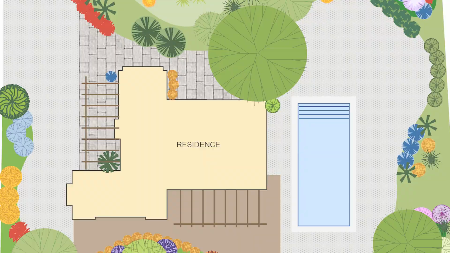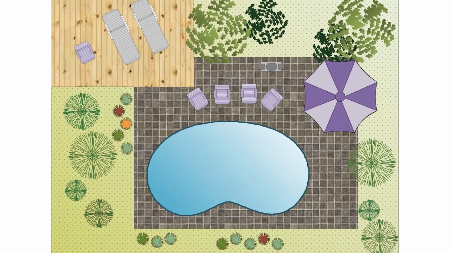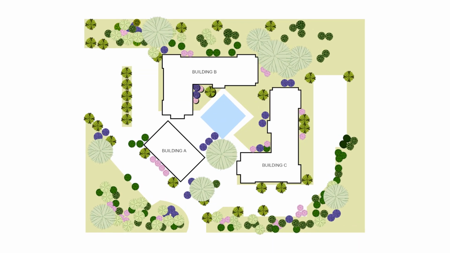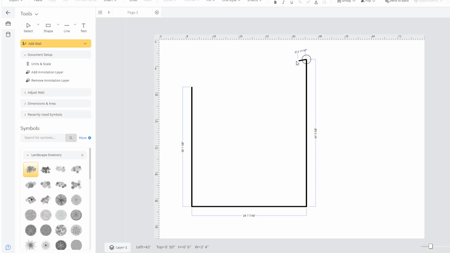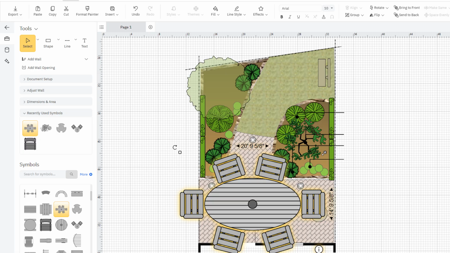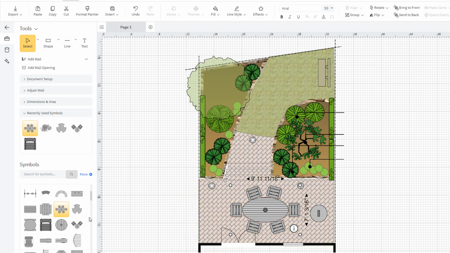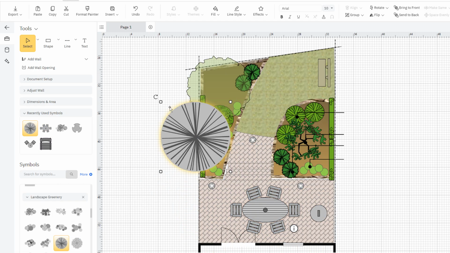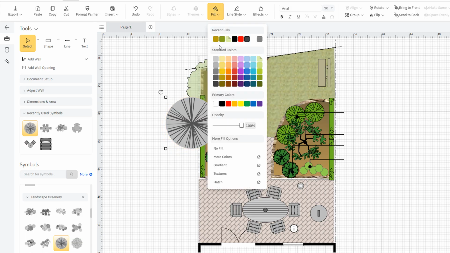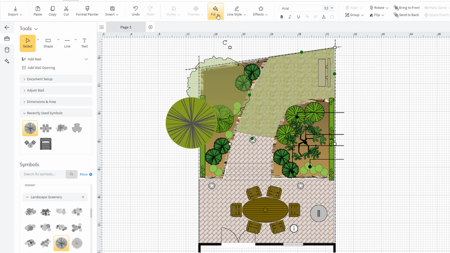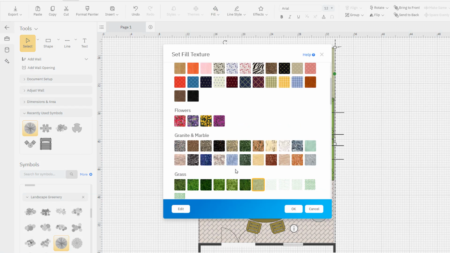SmartDraw makes it easy to design any outdoor area for residential and commercial spaces. You can outline the boundaries, drag and drop structural elements like paths, fences, and benches, and add trees, flowers, shrubs, grasses, and other plants. Then finish your design by adding colors and textures. And it's simple to use whether you're a beginner or a seasoned professional.